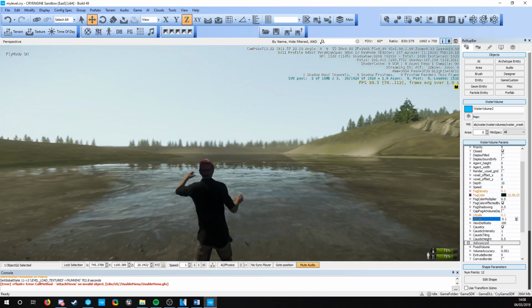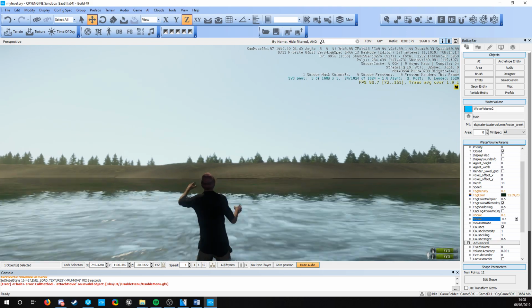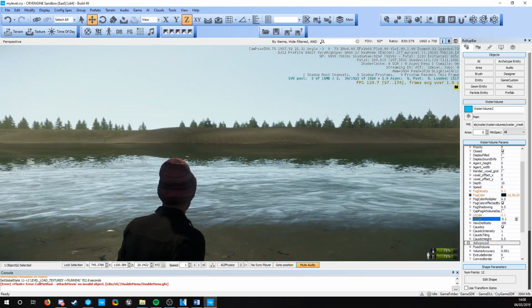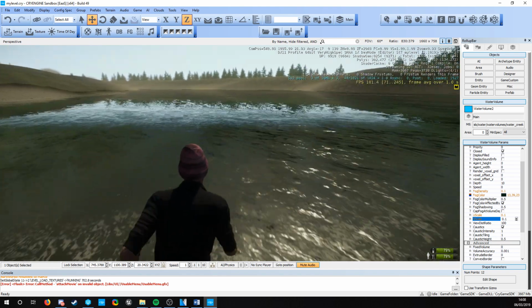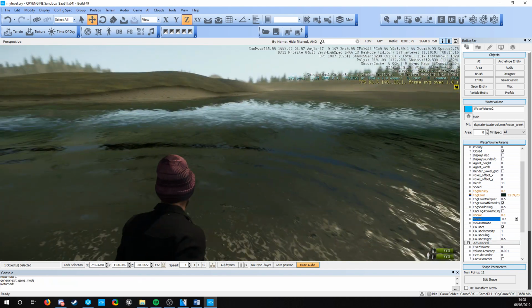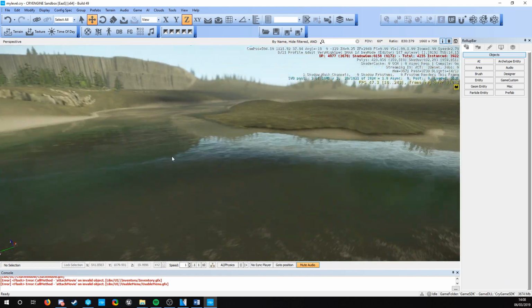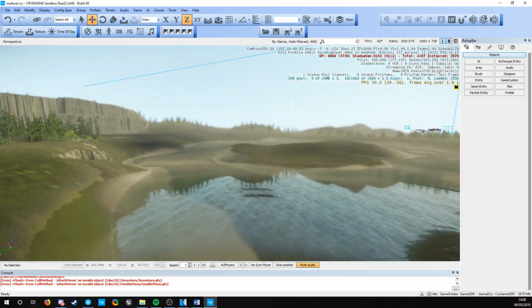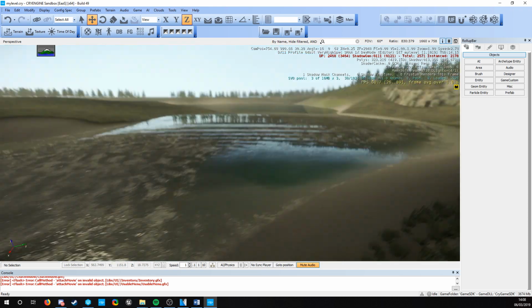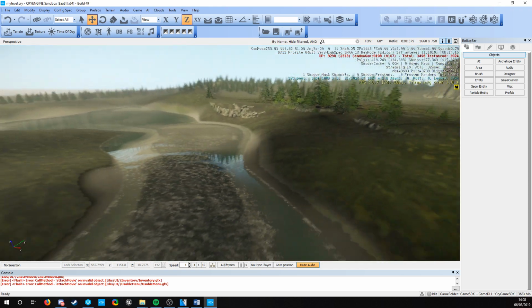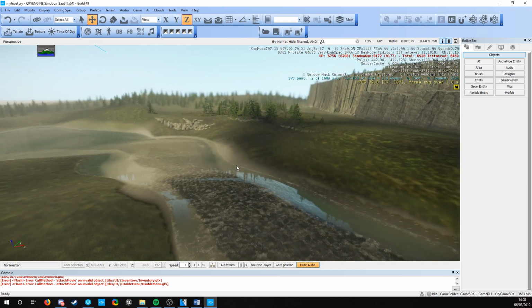I think there might be enough depth over here. No. You get the idea that when you put a water volume down, all the mechanics for swimming all work automatically and everything else. So that's just one of them.